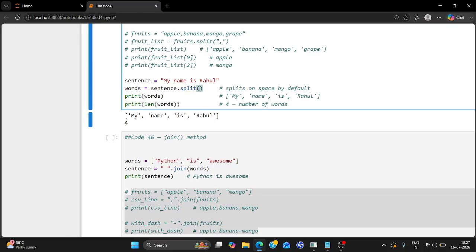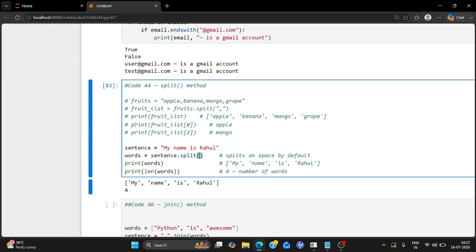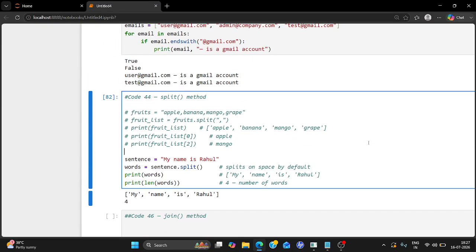And when you do print words, it will print the list as it is. And when you check the length of words, it will count 1, 2, 3, 4 and give the value 4. So this is how you can implement the split method in Python for strings. If you want to convert a string into a list, just use the dot split method.